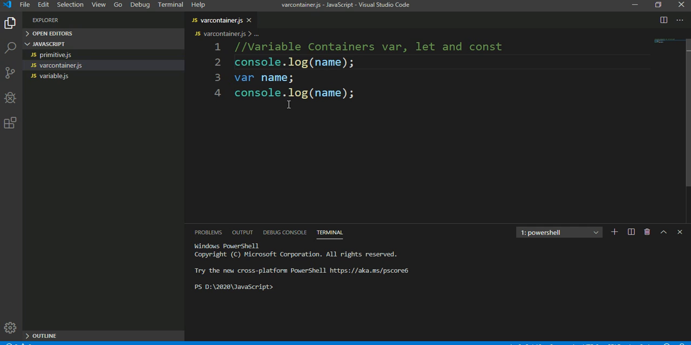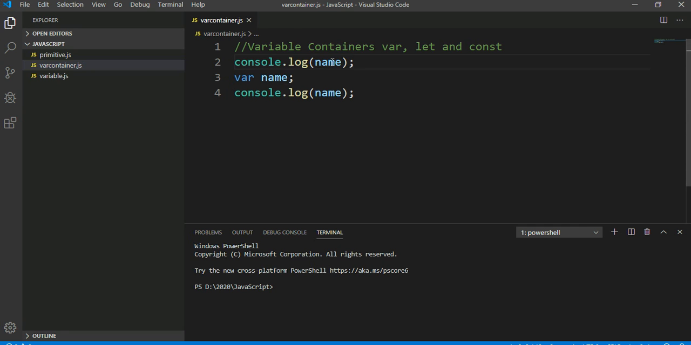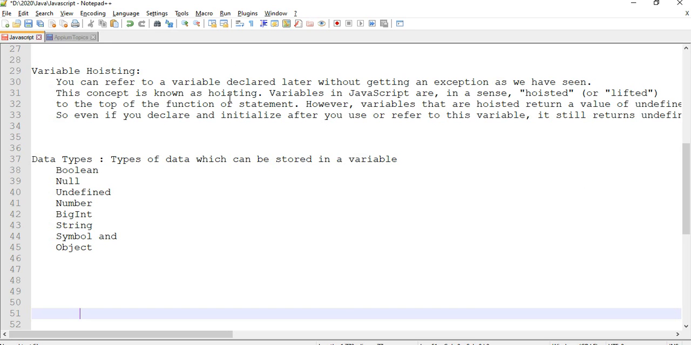So what happens in JavaScript is this var name will be hoisted to the top, and moving the variable to the top is nothing but variable hoisting. So you can refer to a variable declared later without getting an exception, as we have seen. Even though we didn't declare this variable before we used it, we didn't get any exception. However, we got this as undefined. Since this variable is declared here and it was used much before that, we didn't get any exception. So this concept is known as hoisting.